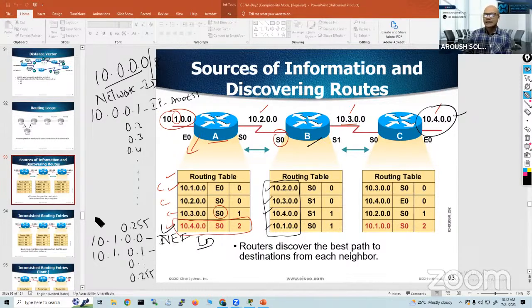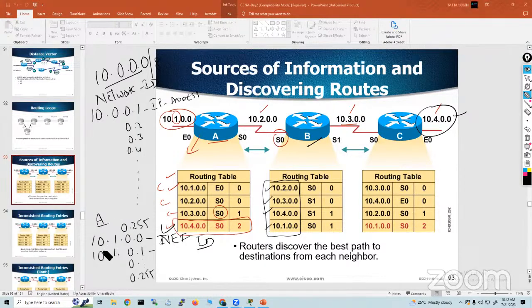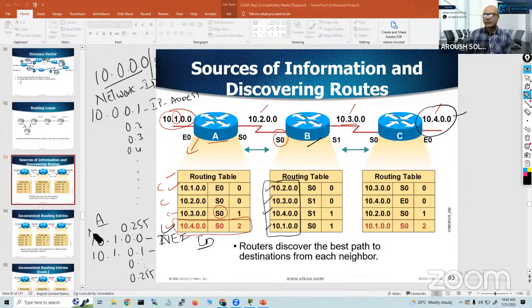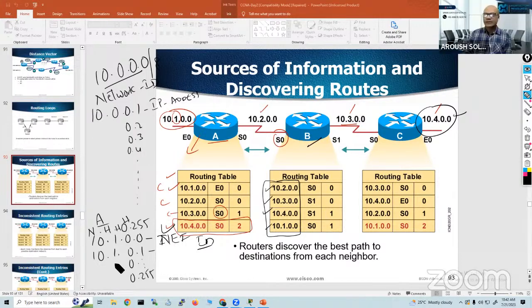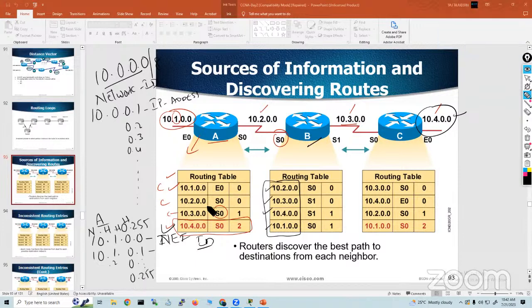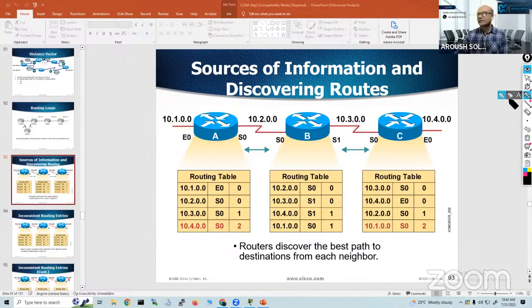As it is a class A, right? In class A, the first octet belongs to the network ID, and the remaining are host, and the host part will keep changing, 1, 2, 3 like this. So don't get confused. It's very important to understand this. Same thing here. He's maintaining only the network ID.